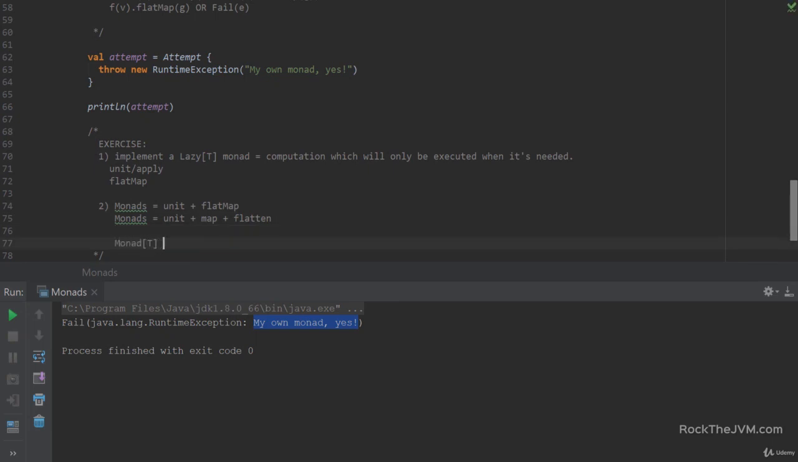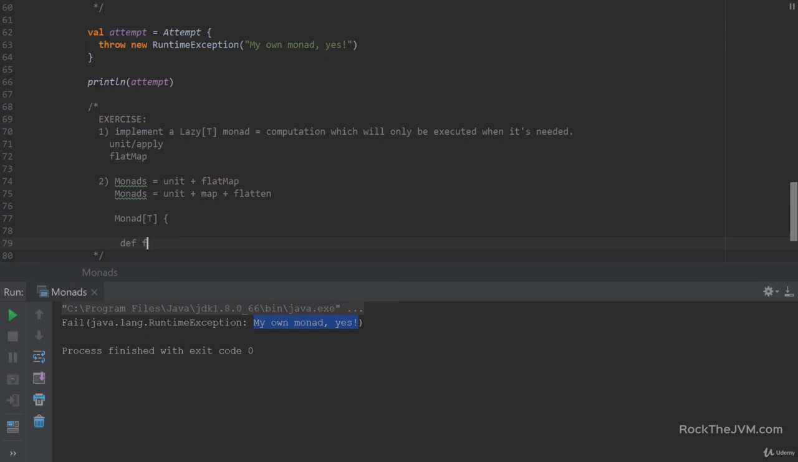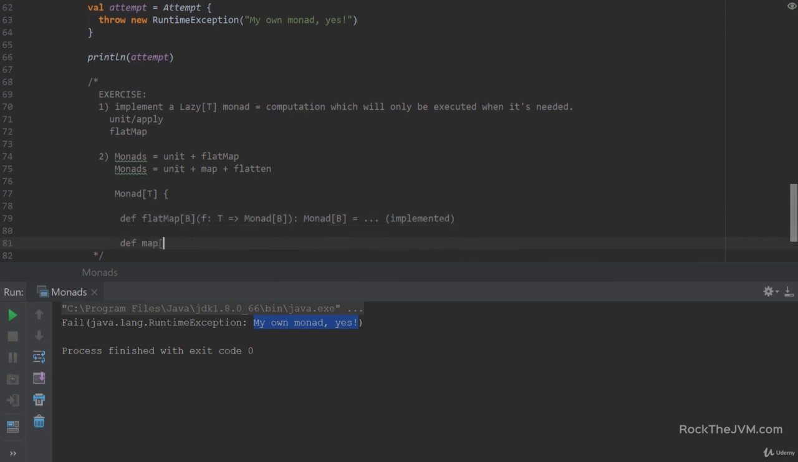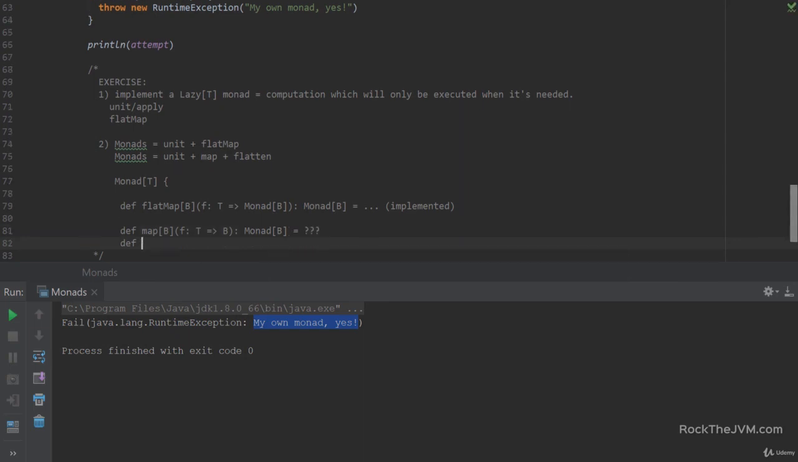So if I give you a monad T with a flat map of type B, which receives a function from T to monad B, assume this returns a monad B and it's already implemented. How would you implement a map which takes a function from T to B instead of monad B, and this returns a monad B? So how would you implement this, and how would you implement flatten?